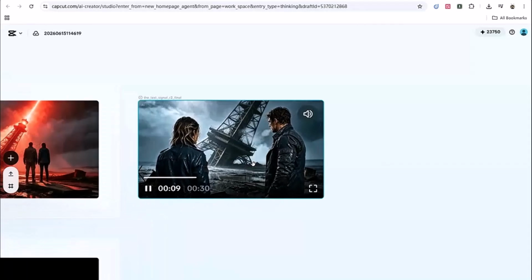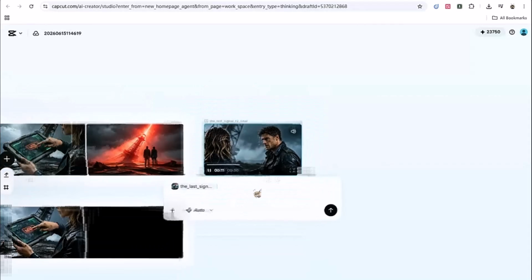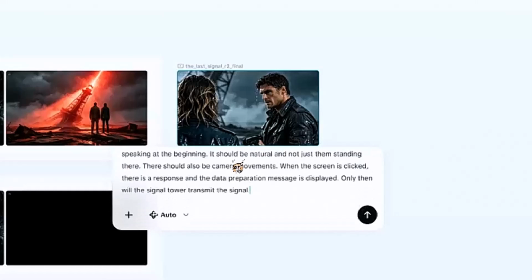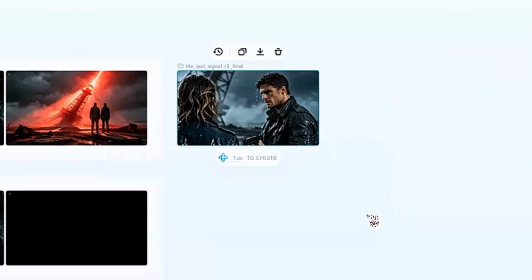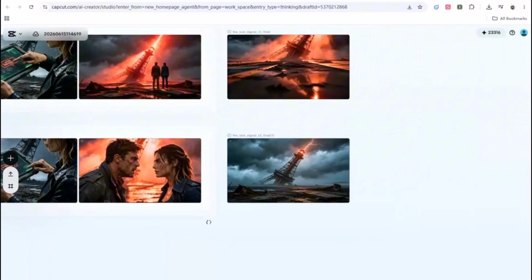If you are not satisfied, just click on the tab to Create option. Here you can enter what changes you want, select the video mode again, and click Generate. It will quickly regenerate it. Your updated result will be ready again.